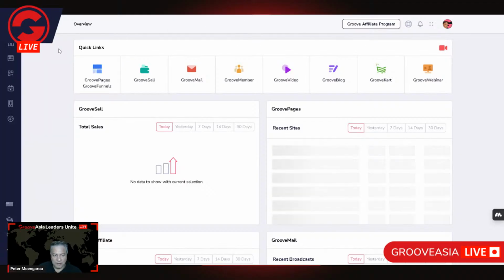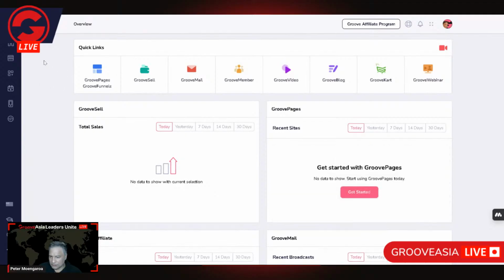Okay, so we're going to go there. I'm going to go to Groove Pages because that's what we're going to be using to demonstrate what I was mentioning before. So I come over to, I don't know if you can see this actually.